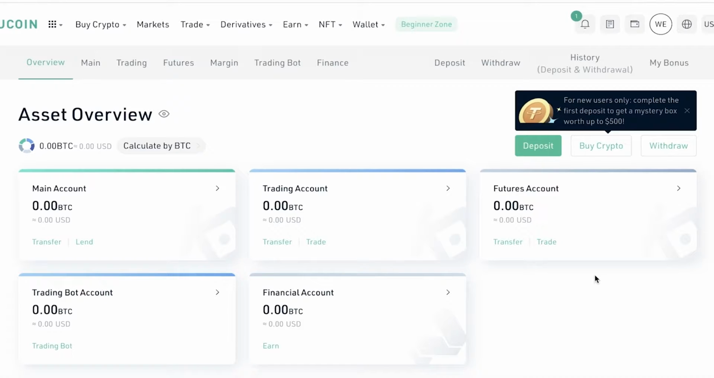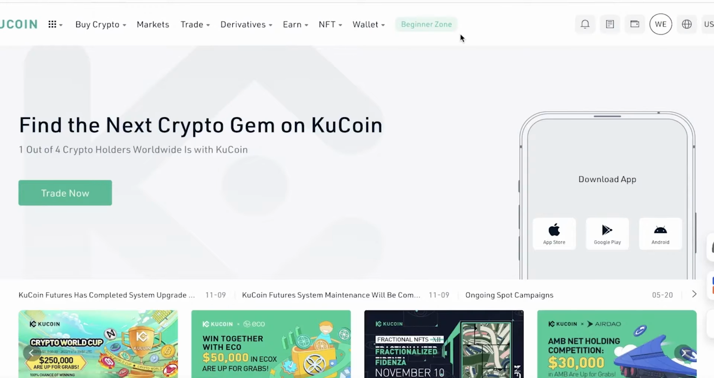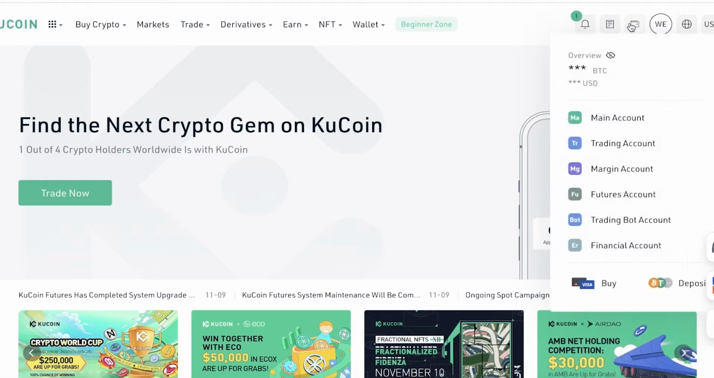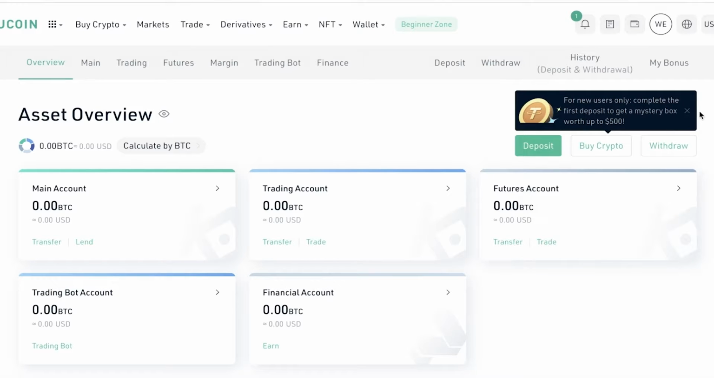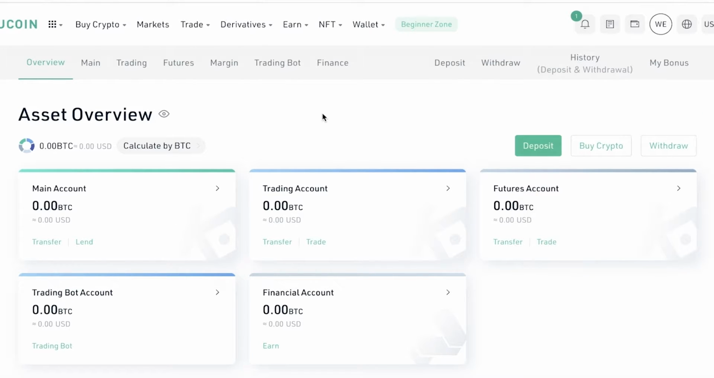Now, once you have logged onto your account on KuCoin, you will be able to access your wallet. So once you have registered your account, you're just going to log in. Once you have logged in, you will be able to see on the top right over here, this is going to be your wallet. So how do you deposit currency or crypto into your wallet? Well, there are two different ways. If you want to deposit fiat, or if you want to deposit tokens, other crypto tokens.